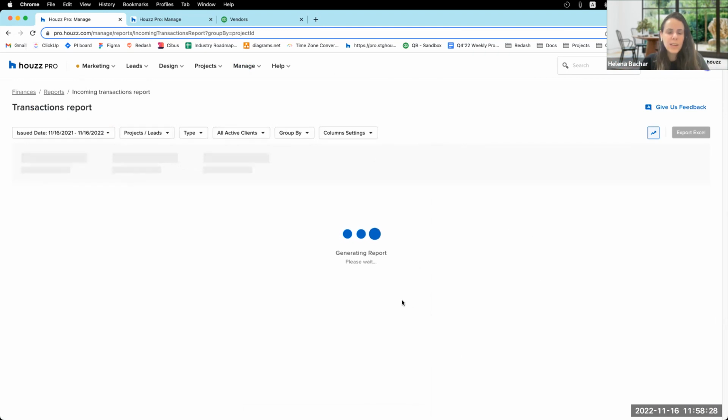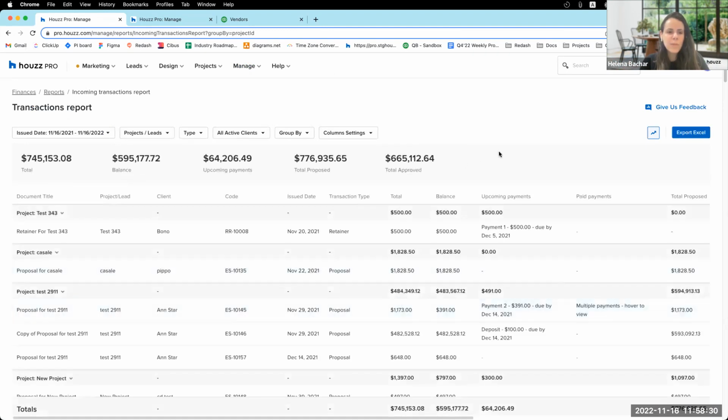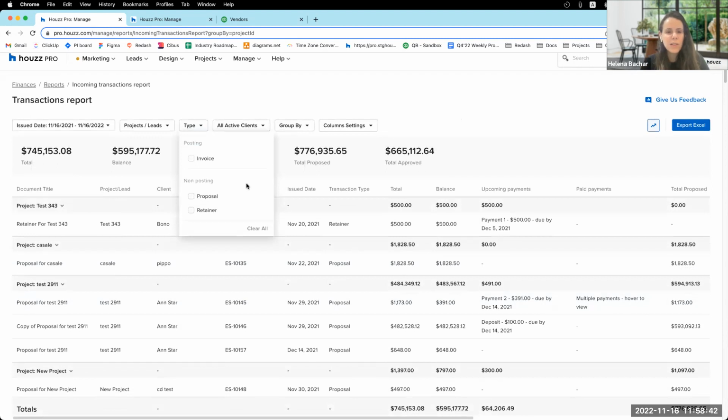So you could see that you could actually filter out this transaction report by the issue date of your invoice, whether you're looking at projects or leads. If you click on the type dropdown, we could see the different types of transaction documents that you have here: invoice, proposal, or retainer. If you want to run this report for a specific subset of clients or all your clients, and how you want to group this by.